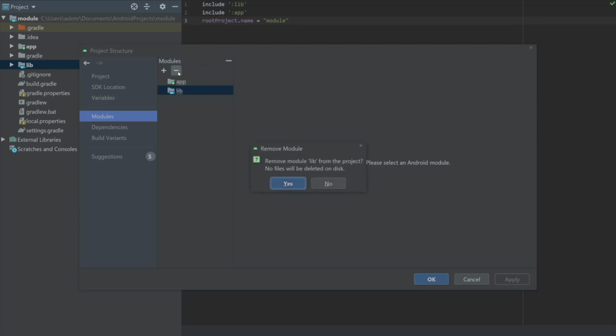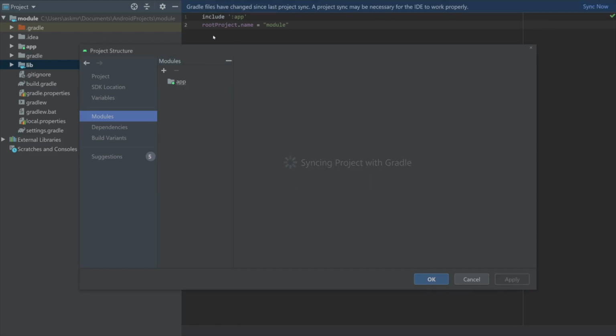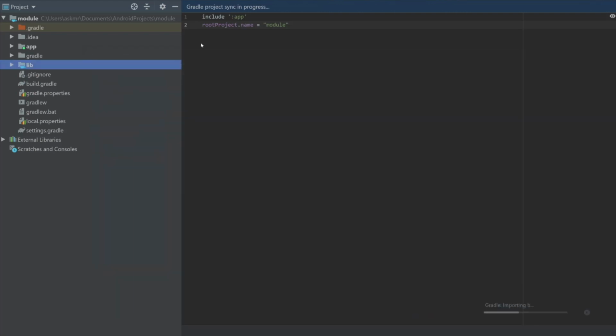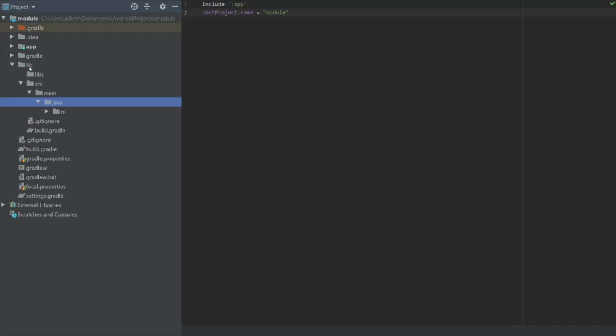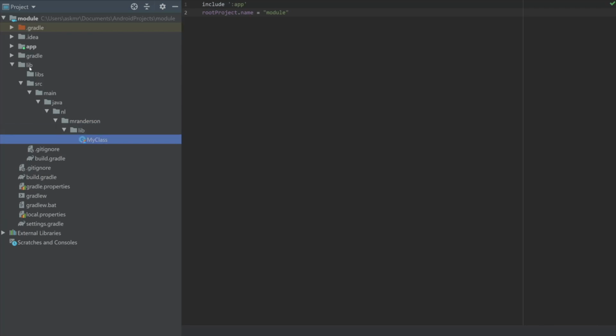Press minus. And watch in the background here in settings.gradle. Once I apply, it removed itself. Let's press OK. Project will sync. And as you can see here, the lib module is no longer a module. It's just a directory, and the code is still here. My class.